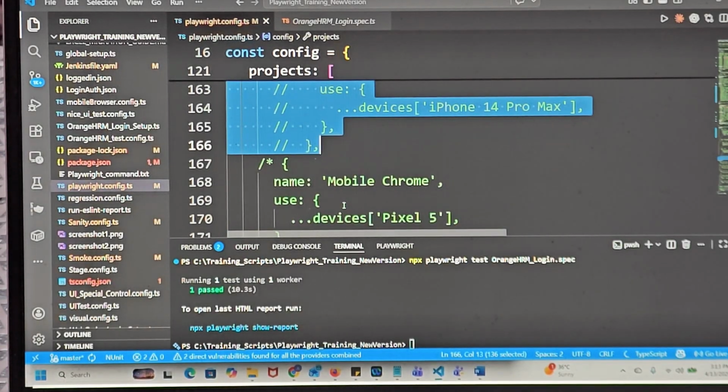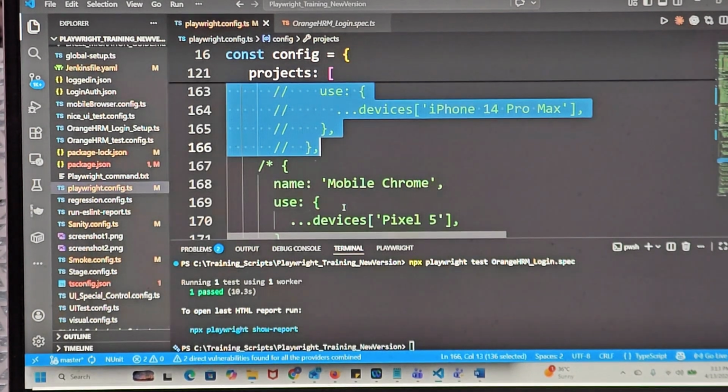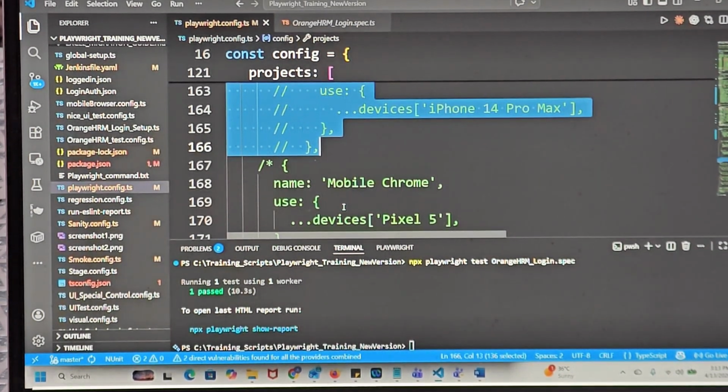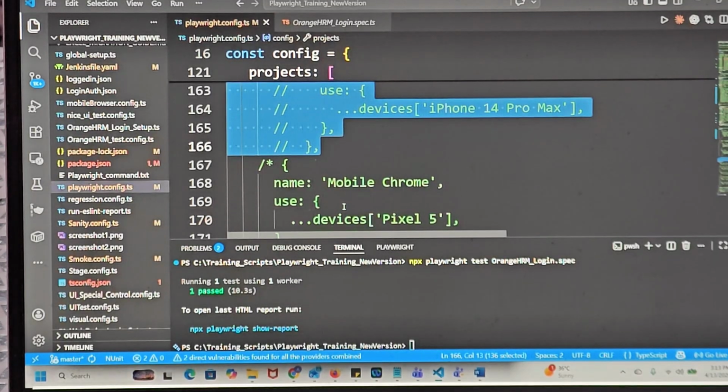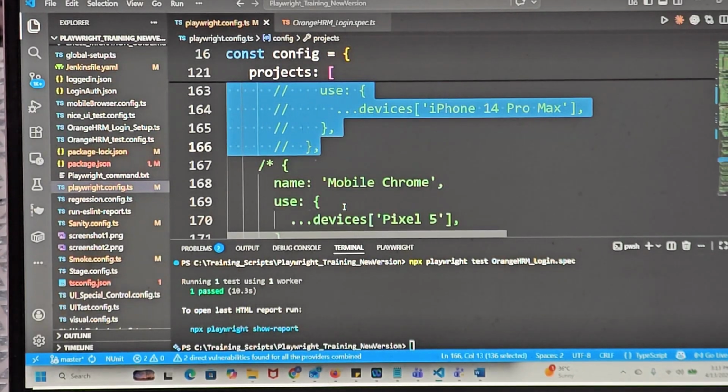Yes. The message is very clear. You have one heart and soul of your Playwright. The name of that file is called the config file. Whatever you want to change in Playwright is all advisable and possible, doable through the config. You do not have such a choice in many modern tools and technologies.